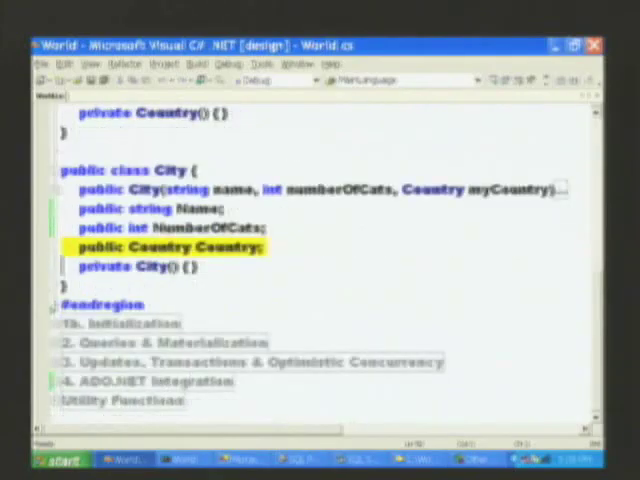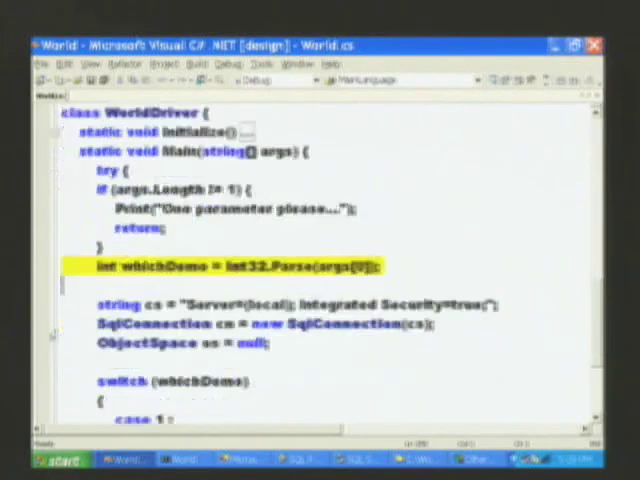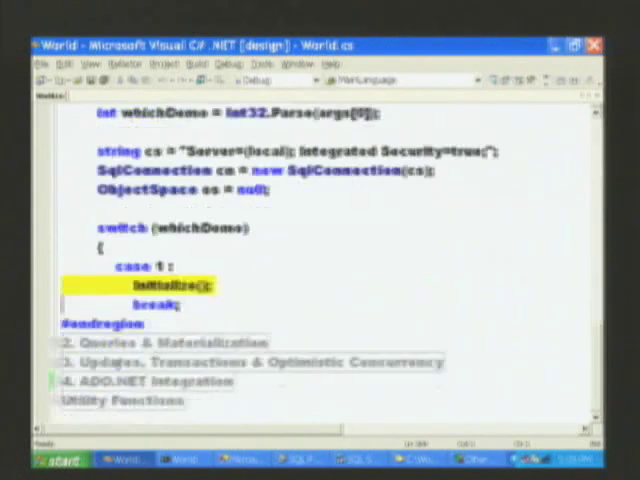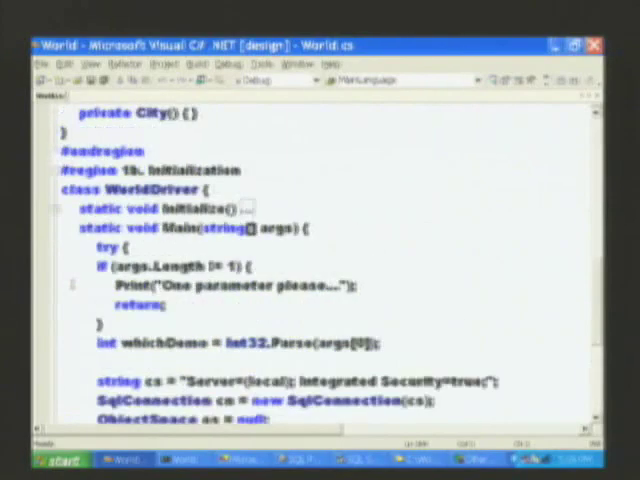All right. My application is, again, parsing the first parameter to my application. I'm initializing, this is just a connection string, initializing the connection, creating a new object space. I'm going to describe exactly what the object space is in a second. And then, depending on the value of the parameter, I'm going to execute demo number 1, which is initialization, demo number 2, demo number 3, and so on and so forth. Very simple for the sake of this demo, right?